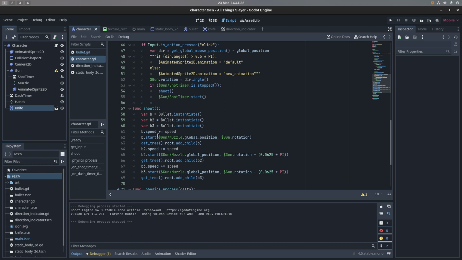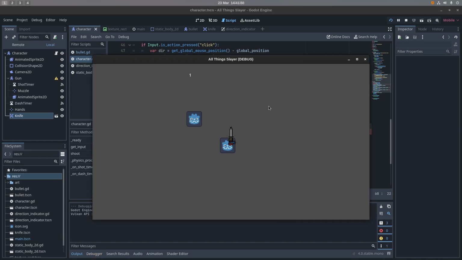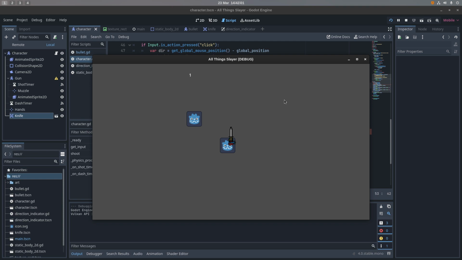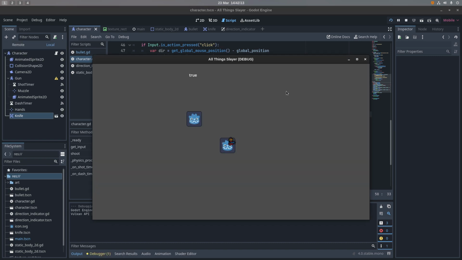Let's try adding, instead of trying to set the speed equals to, velocity plus equals to 0 and speed. Let's try doing it like this. Yeah, we don't want that. And now, yeah, now this breaks. Oh yeah, we need to do Vector2. Yeah, now it should do something.